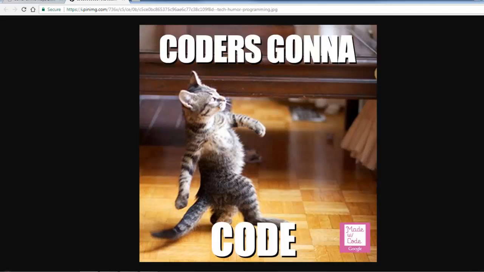Here's your daily meme. Coder's gonna code. You can't go wrong with a cat strutting. And thanks to Google for the dank meme. I would say dank level, I'd rate it something like 7 out of 10, but the good level would be like 9 out of 10.